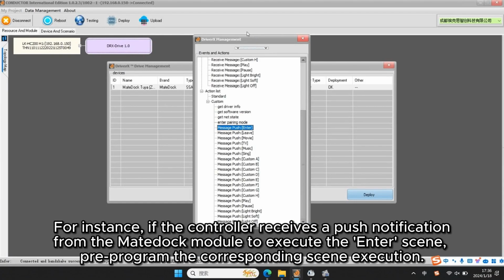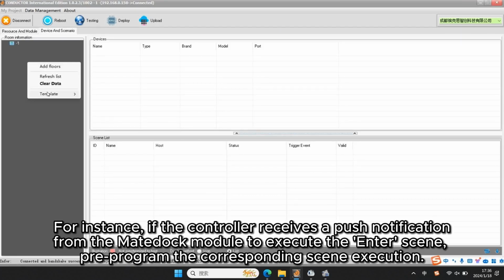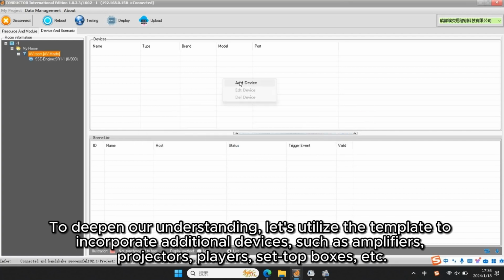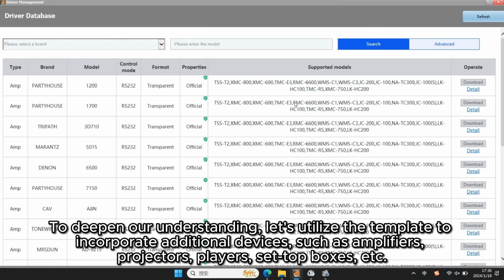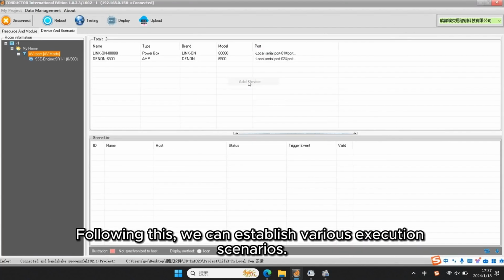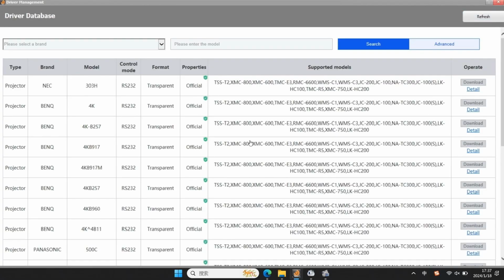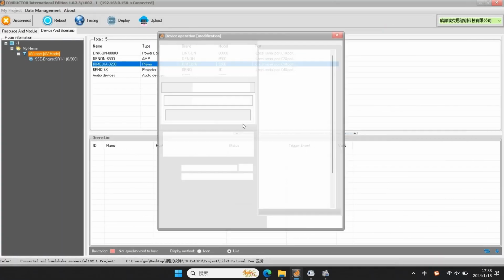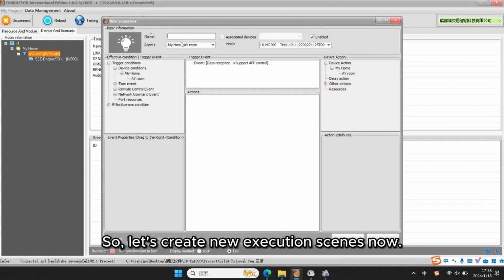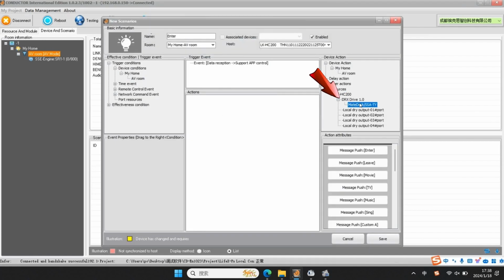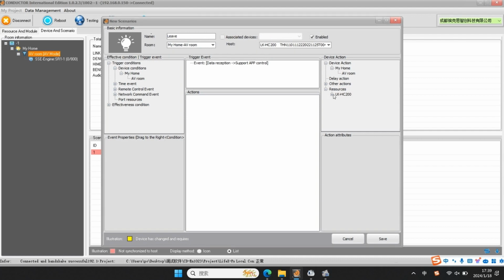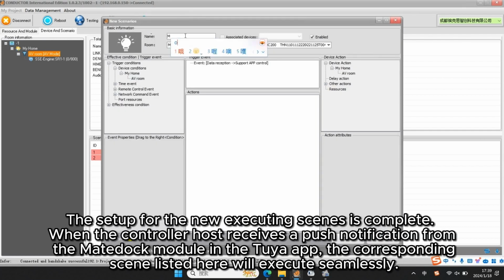For instance, if the controller receives a push notification from the Matedock module to execute Enter Scene, pre-program the corresponding scene execution. To deepen our understanding, let's utilize the template to incorporate additional devices, such as amplifiers, projectors, players, set-top boxes, etc. Following this, we can establish various execution scenarios. So, let's create new execution scenes now. The setup for the new executing scenes is complete.